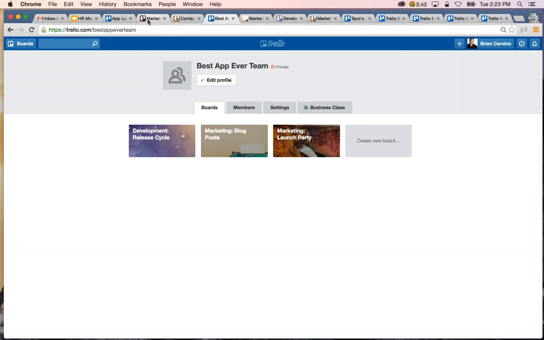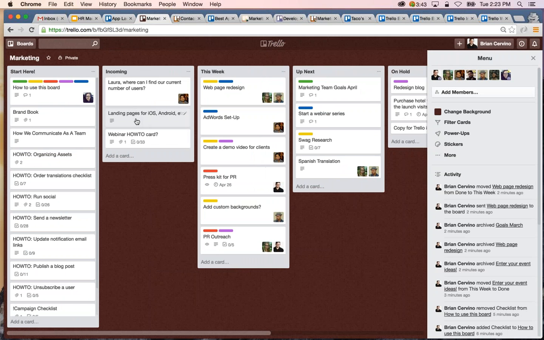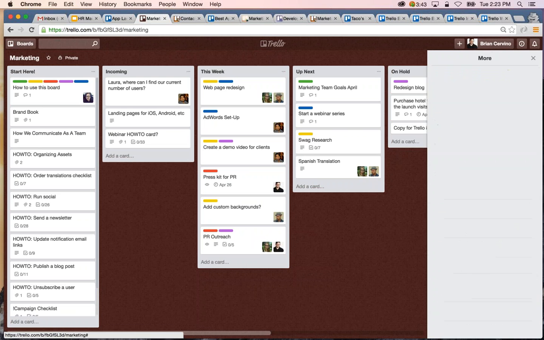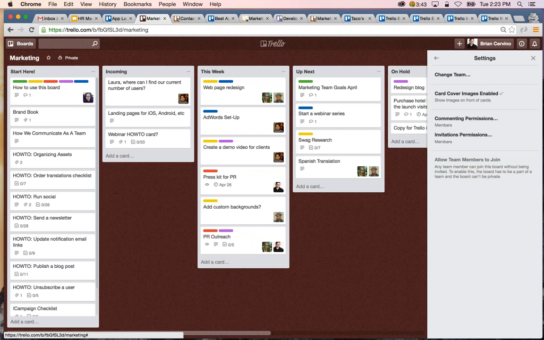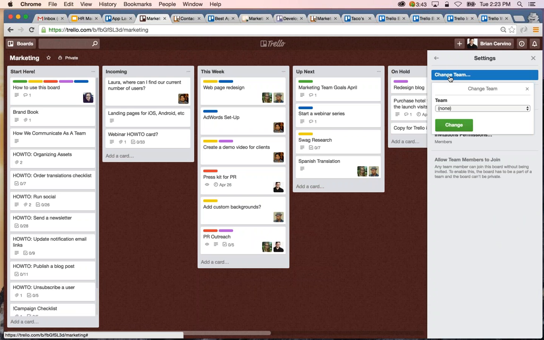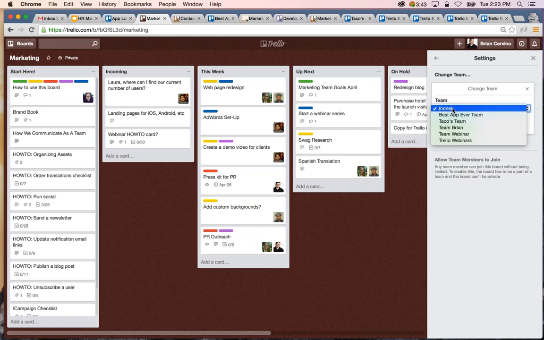So if you go back to the marketing board, you notice we've left it out of here because this is also a pretty big question. What if you already have boards? Do you have to add them to the team separately? Well, if you're an admin of the board, like Brian is on this particular board, you can click more in the menu and hit settings, and you can actually move this board to any team you want. So here, Brian's clicking change team, and he can move it to the best app ever team. That'll move it real quick.